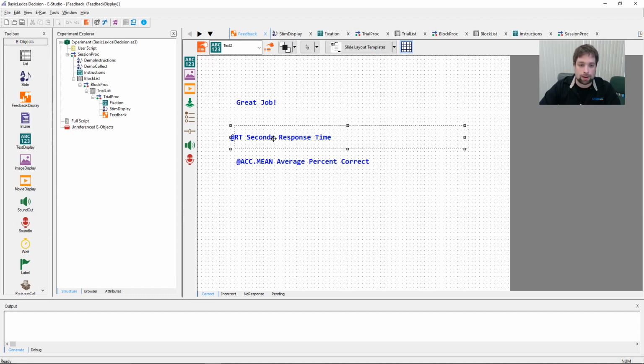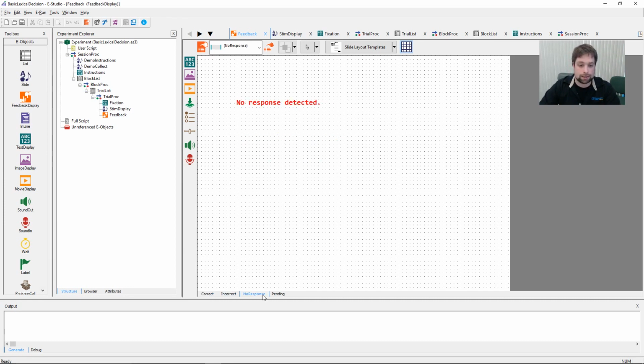Now E-Prime is going to automatically log and show feedback for the Stim Display object on this feedback object. It'll cycle through all of these slide states with these tabs down here, based on participants' responses, and there's really no work that you have to do, which is honestly what I like.